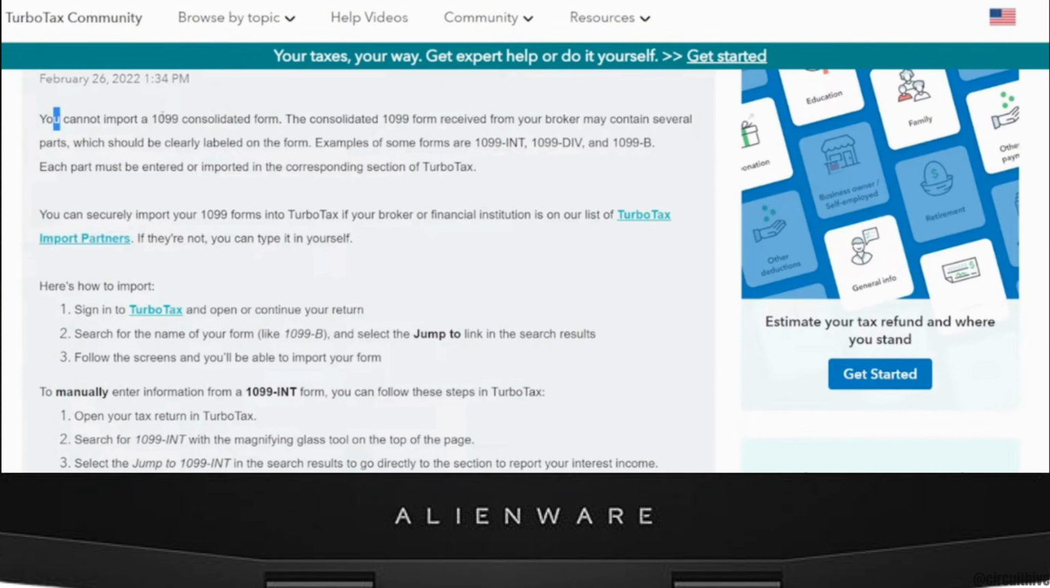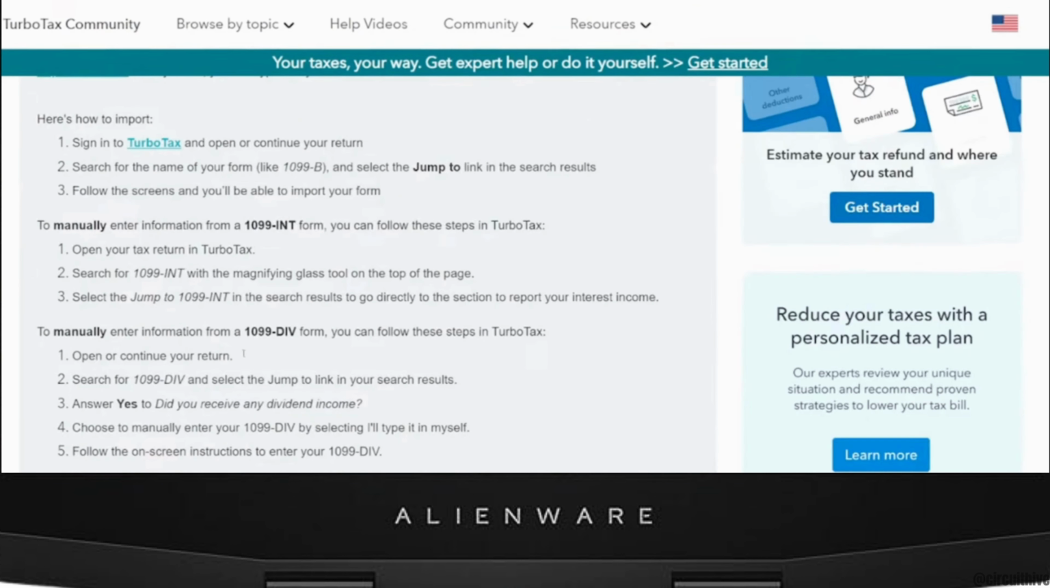You can securely import your 1099 form into TurboTax if your broker or financial institution is on our list of TurboTax import partners. So that's all for today, and this is simply how you can import Robinhood 1099 in TurboTax.